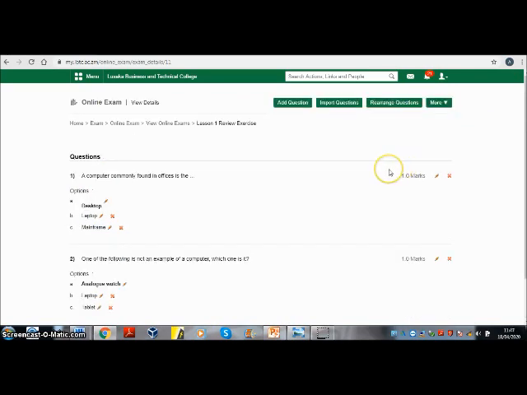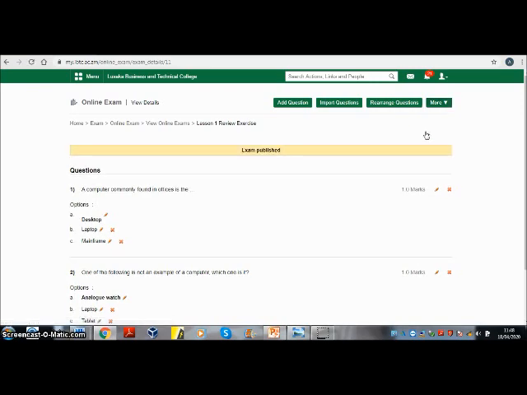So if you feel all is set and everything looks fine, just click on more here and click on publish exam. Exam published. So that means students will be able to attempt this assessment when that day comes which you had scheduled.